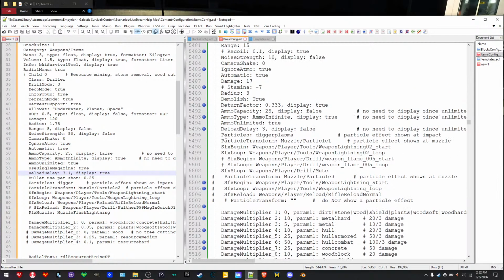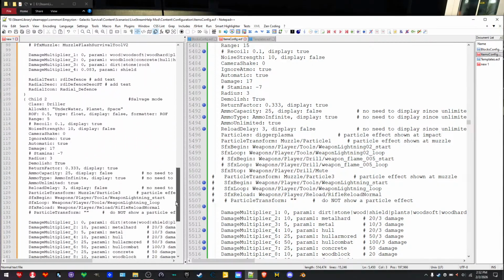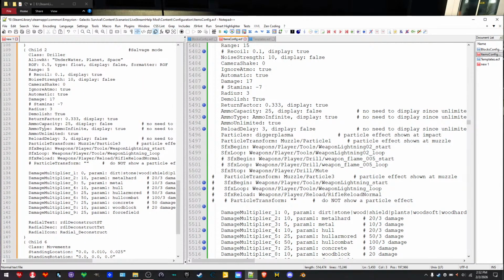Let's double check this down here. Okay, reload, delay. All right, this is going to be our salvage guy right down here. So let's go down to the salvage section. All right, ammo capacity, ammo type, ammo reload delay. All that's done. All right, particle transform. That's there. Begin, loop, reload.